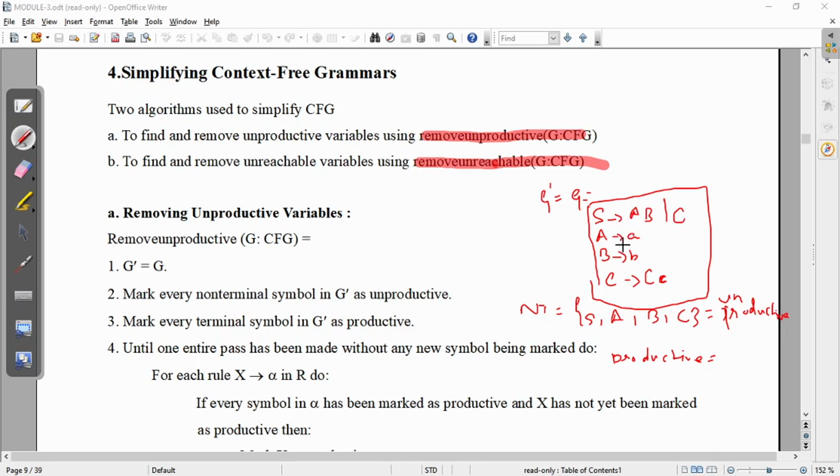This is the RHS for this rule, and this is the RHS for this rule. In that, leave the non-terminal symbols and epsilon. Whatever remains from the RHS are terminals, and those symbols are the productive symbols in our case. So to identify the productive symbols, you have to identify the terminal symbols.